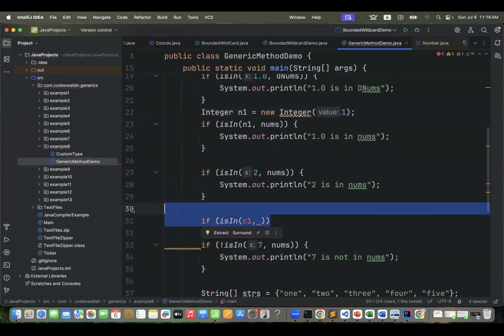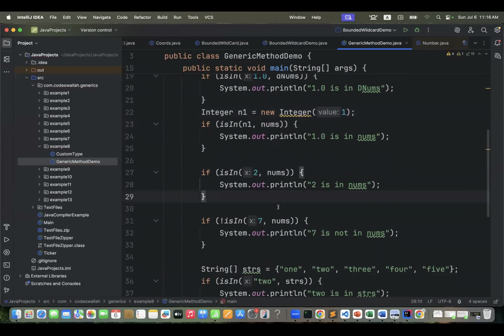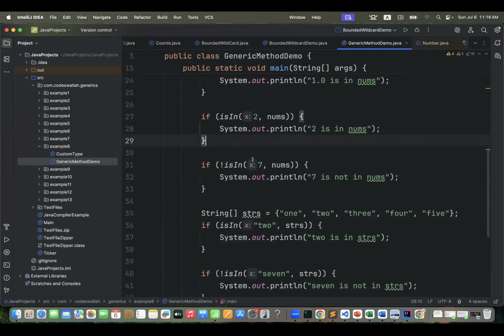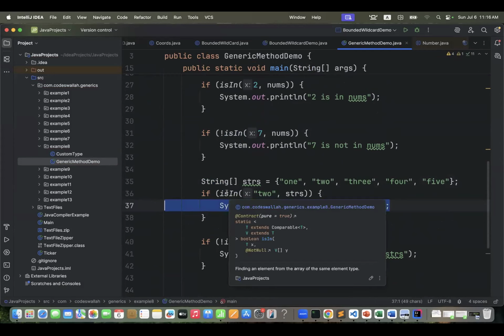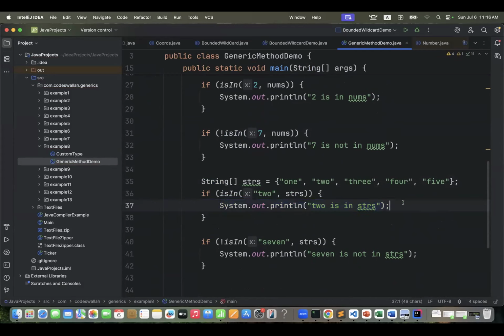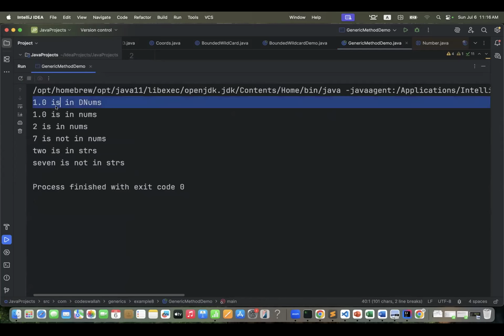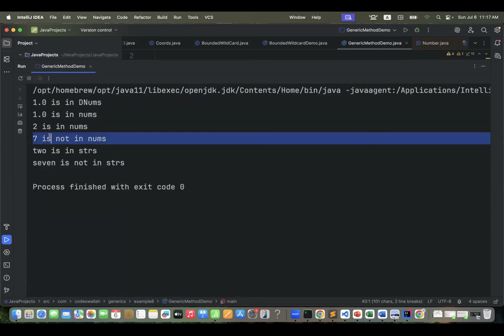Let me just remove this. isIn, not in, I'm checking. And then similarly, I created a string array and then I called this, whether it is equals or not. Because internally the isIn method calls the dot equals method on the object, it will say that 2 is in the strs, 7 is not in the strs. Got it? Let me run it. Double numbers, 2 is in numbers. I think this is a statement mismatch. I can get it corrected.